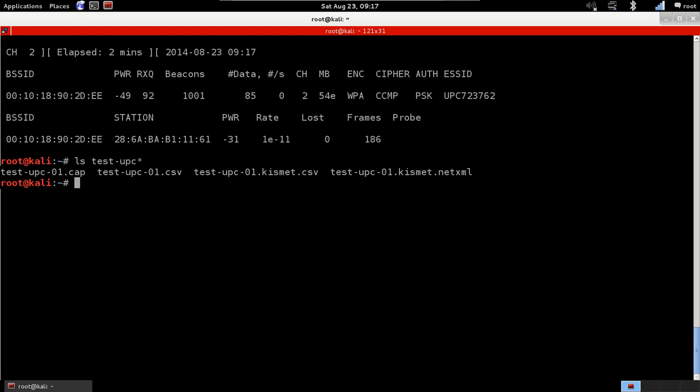And we see Airodump automatically created four file formats. So in our command, we only specified the file name as test UPC. You can see that Airodump automatically added a 01 to the file name. It adds this just in case there is another file that has the same name. And then we have 4 different file formats: the cap, CSV, Kismet, and Kismet XML.